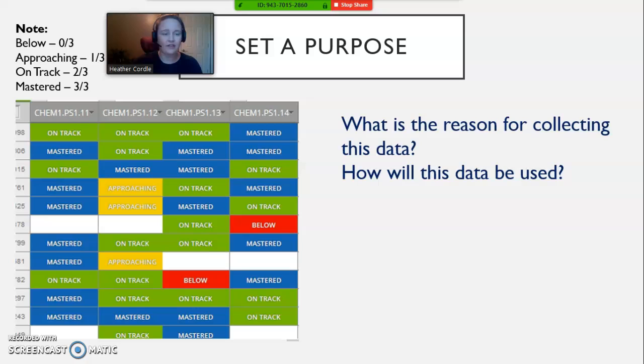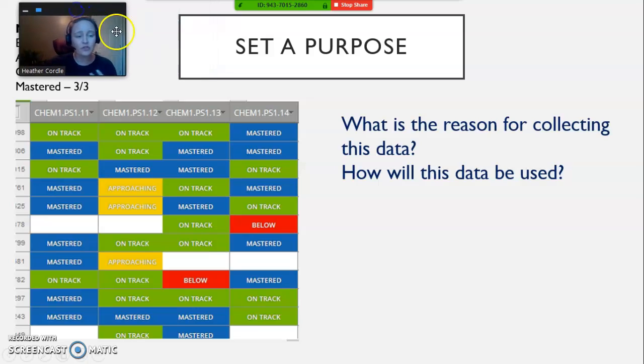Our quantitative data, though, is found here in the note. So you'll see that if it's below, that means they got 0 out of 3 correct on this assessment. If they were approaching, 1 out of 3, on track, 2 out of 3, and then mastered 3 out of 3 questions correct. So this is data from Mastery Connect, which we are all currently using in our core classes. So we should be familiar with this layout.